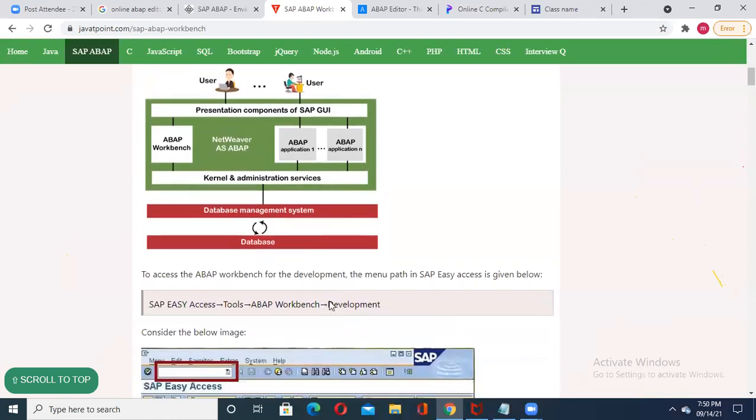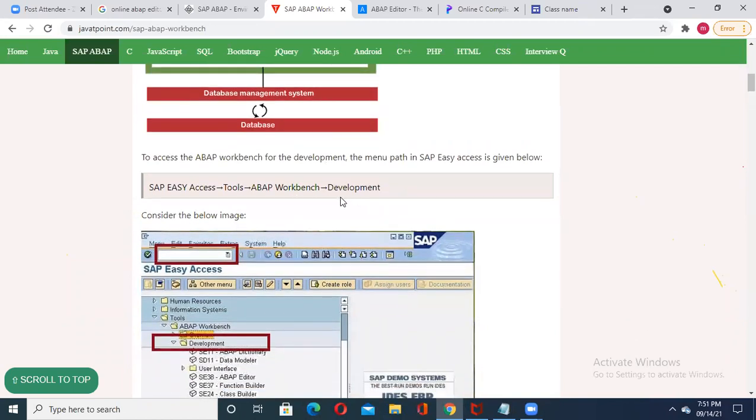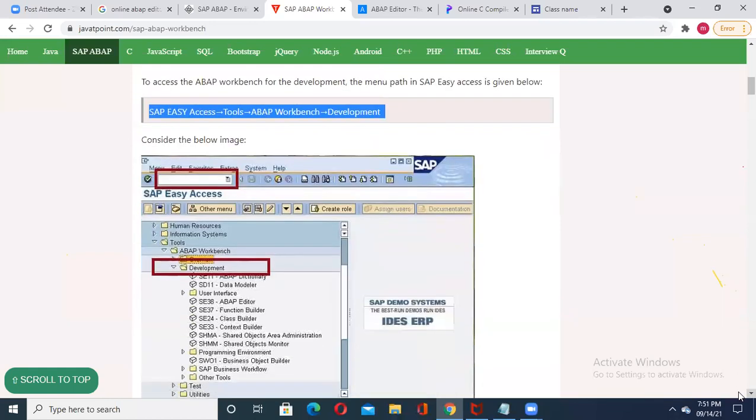Getting this point? So when I want to use SAP or write an ABAP program, I have to make use of the ABAP Workbench. But how will you go to the ABAP Workbench? See that. Are you able to see here? I'm highlighting. First, you will go to your SAP Easy Access, meaning your SAP logon. Then you will go to which folder? Tools. Then out of that folder, which option? ABAP Workbench. And inside the ABAP Workbench, you will select Development.